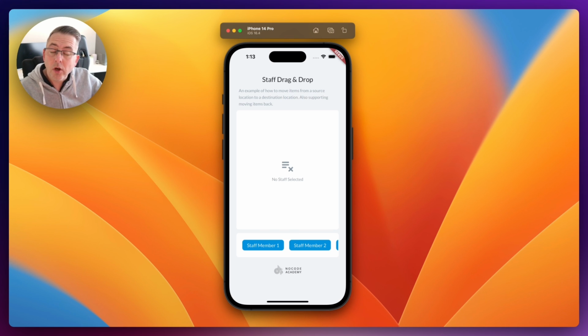So what I've done is I've got most of the application built, and with some basic widgets, we're going to implement the logic and the drag and drop widgets directly into this sample project. Let's get into it.